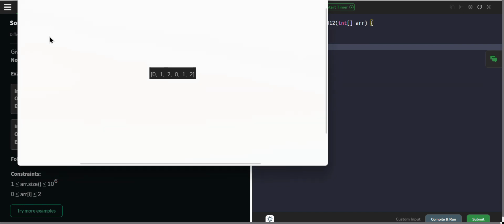So the first approach that I can think of, or would be thinkable, is we'll count the number of zeros, ones and twos, and then fill back the array again with the right count.